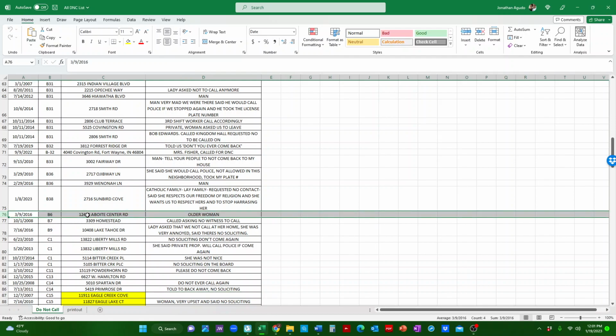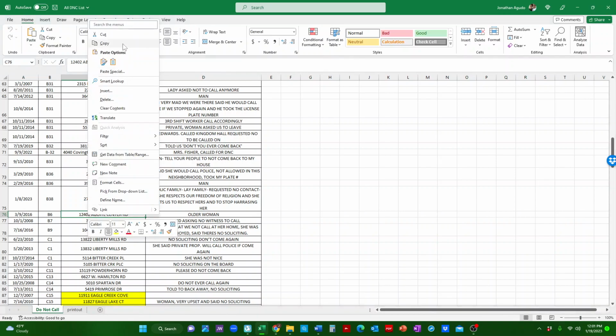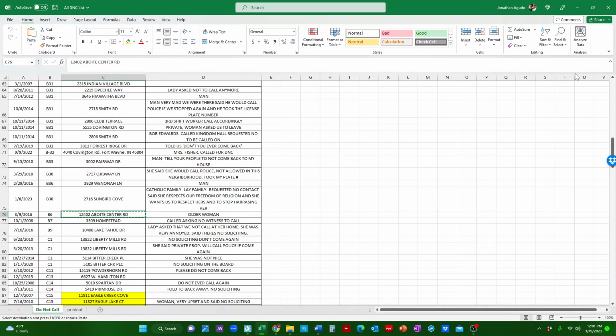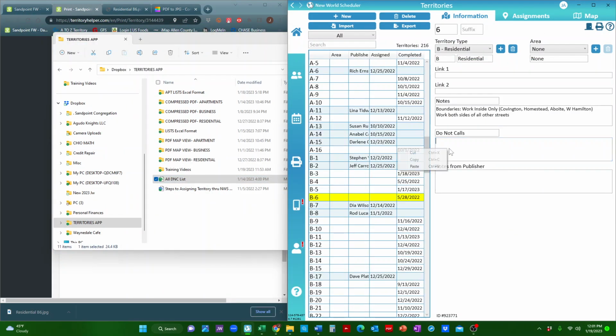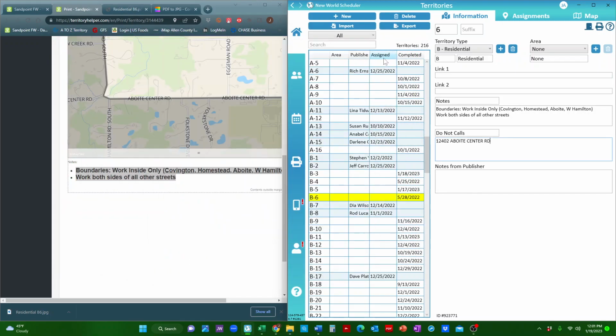So we're just going to copy the address itself. That's all the friends need. We're going to copy that, minimize this, and put it right here in our do not calls. Paste. There's the address that the friends need. Okay, get rid of this. So now we got our notes and our do not calls. Right here, we don't put anything. This is for the publisher. So if they have anything new to add to the territory, a new do not call or something of that sort, they would put it right here for us to look back at when they are done with the territory.